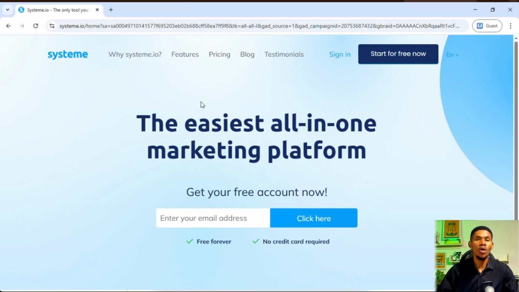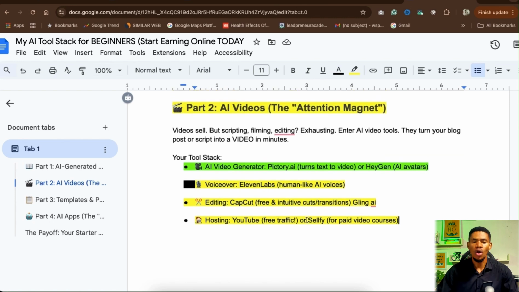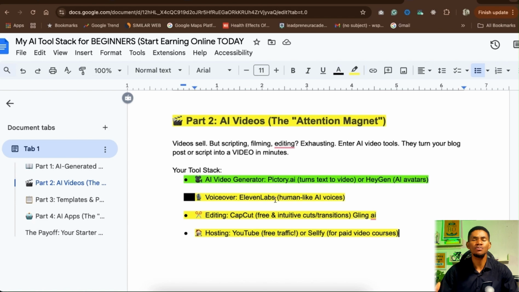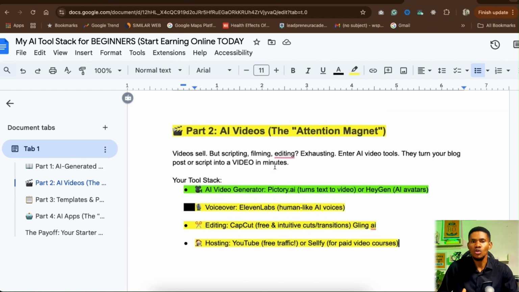The most important part is that you have your video created for you, you have your voice over, you have your editing part with Glink AI or CapCut, and you are good to go. You have a video, you can host it on your YouTube, and this is how you create another content that you can start selling on the internet, especially if you want to create a course with it.